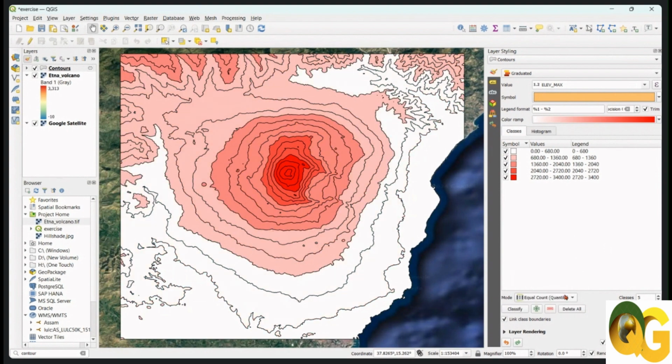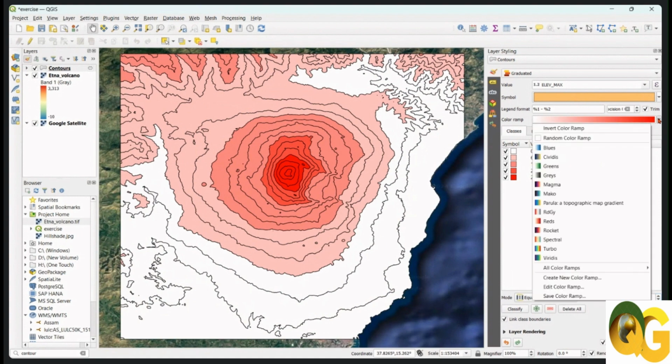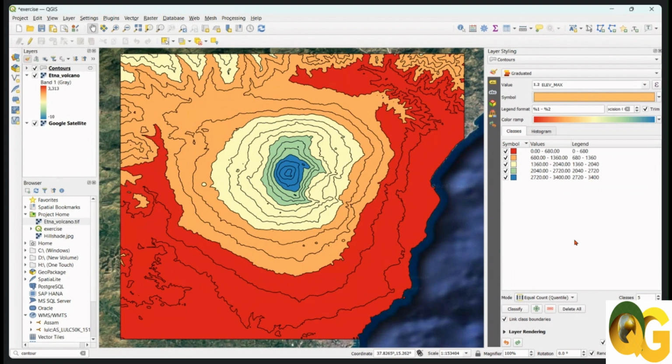I'll go with this equal count. You can also increase or decrease the number of classes. I'll go with 5 classes here. And next, let's change our color ramp. I'll go with spectrum. I like this one the best.